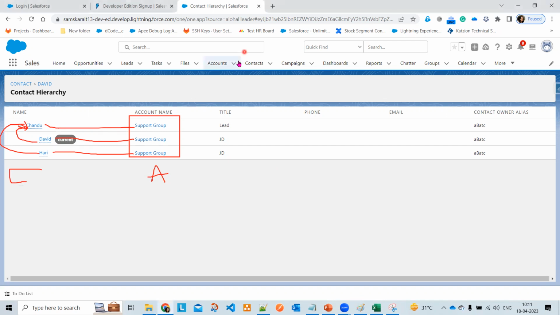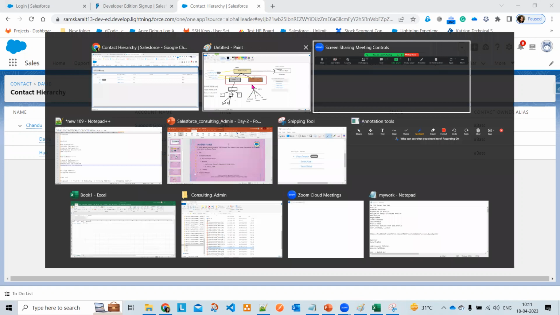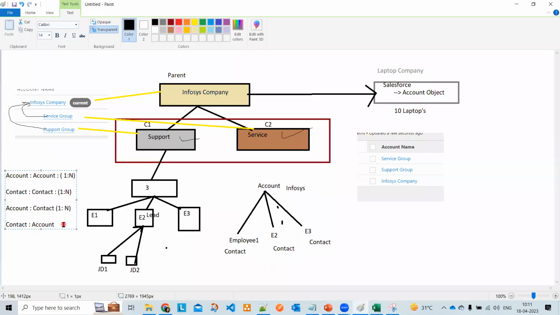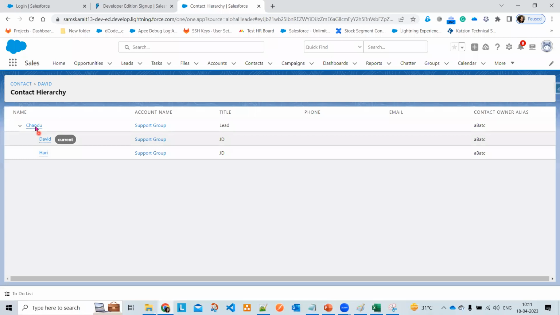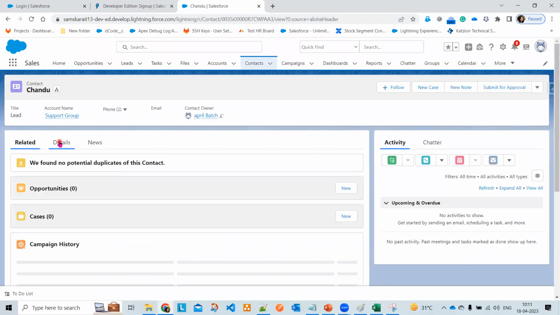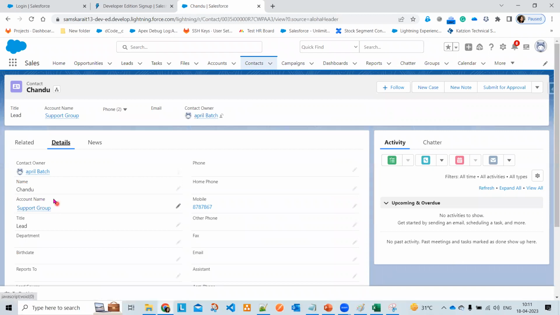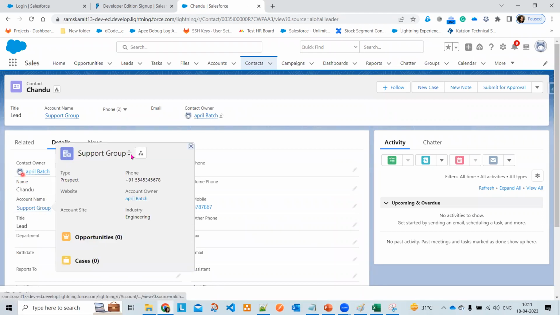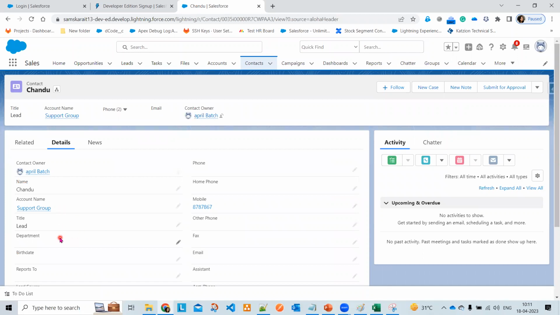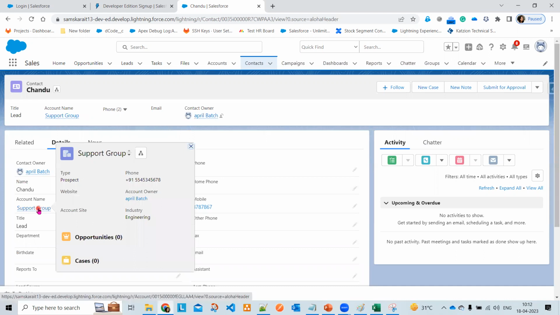How about contact to account? Multiple to one, or else one to one. One to one, because when you go to the contact, here, how many account names are there? Only one account is there. You do not have multiple accounts here. So that means one contact can be connected to one account.